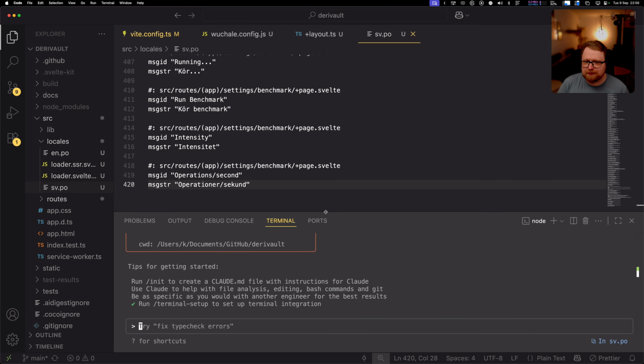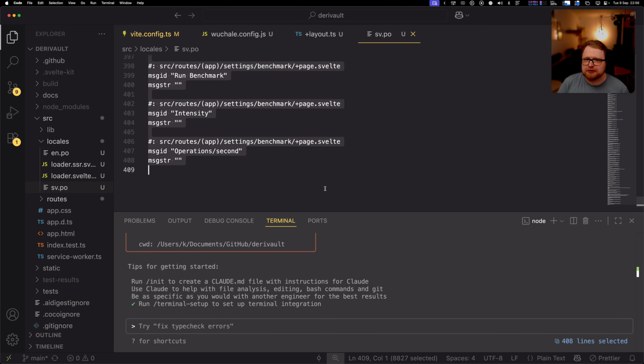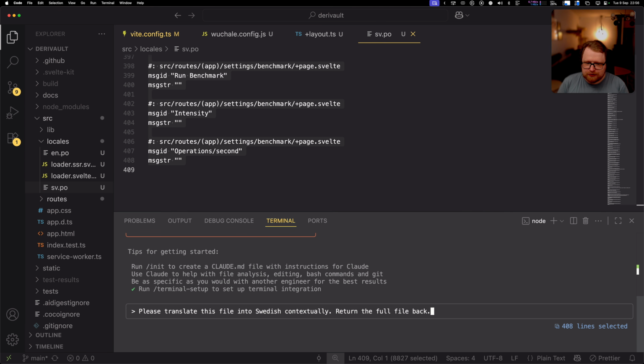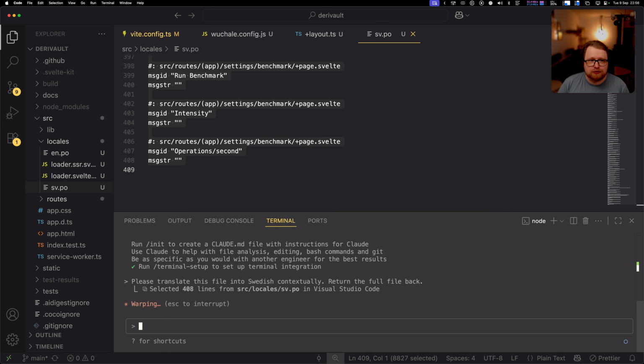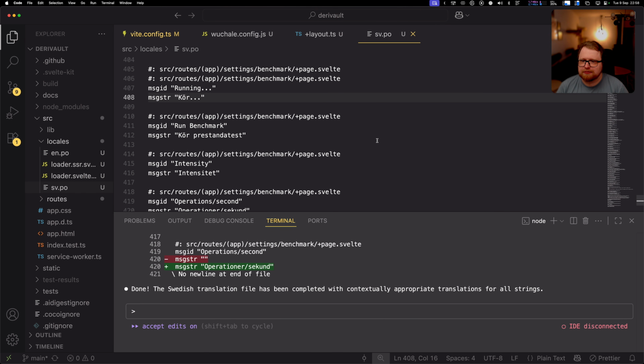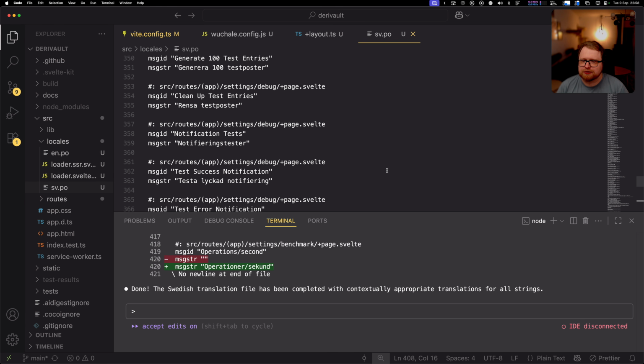Method two is to use something like Claude Code or Codex CLI or Gemini CLI, whatever agentic coding tool you prefer. And then if I roll this file back, I'll just write the same type of prompt here. There we go. And I'm going to just ask Claude Code to do it, and it's going to do it just as well. So let's go ahead and try that. There we go. And after some time, it finished and we got the translated file back.